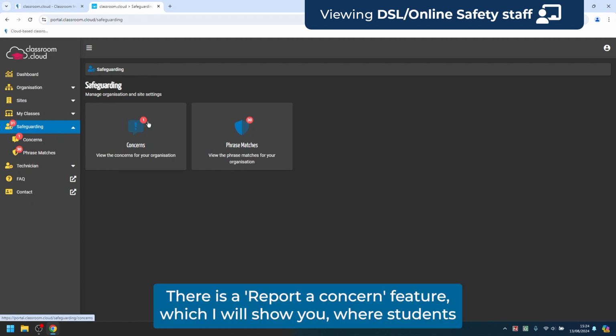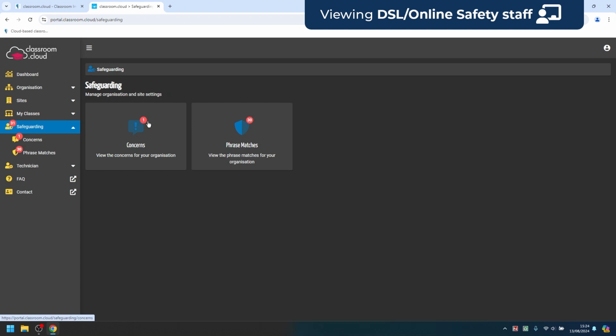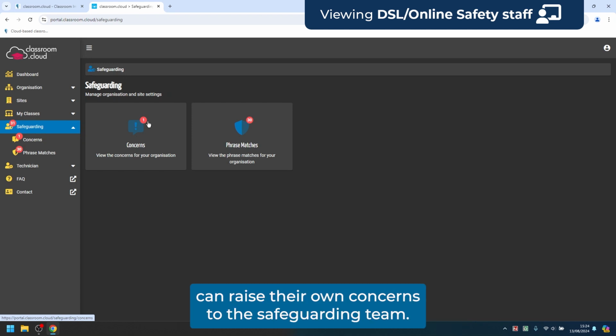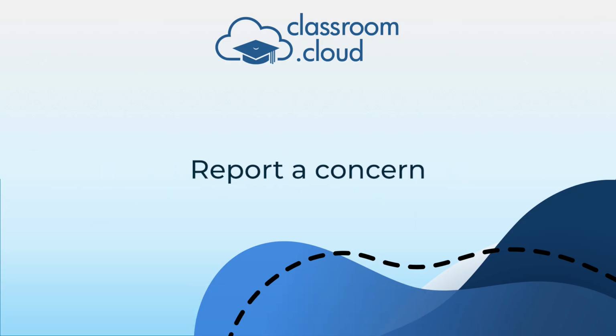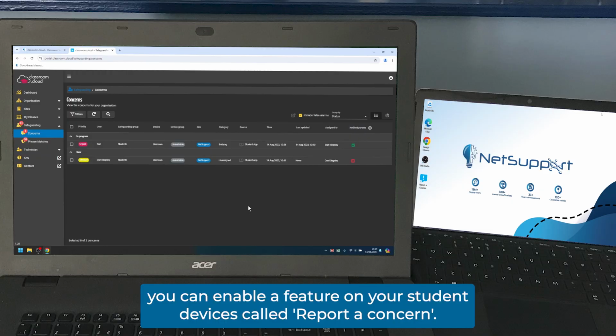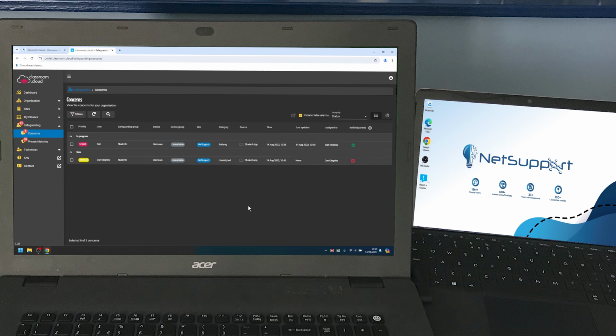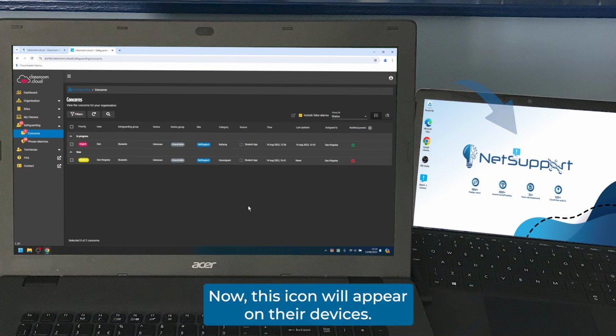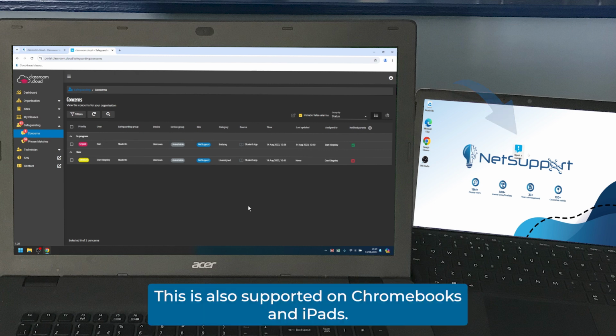There is a report a concern feature which I will show you, where students can raise their own concerns to the safeguarding team. If you want to, you can enable a feature on your student devices called Report a Concern. Now this icon will appear on their devices. This is also supported on Chromebooks and iPads.